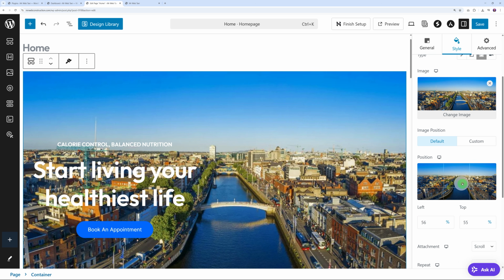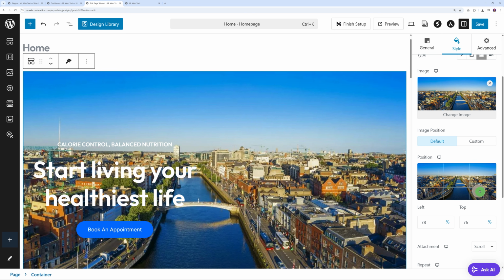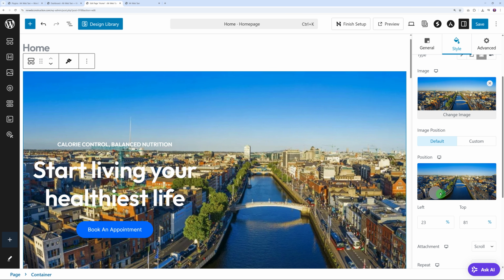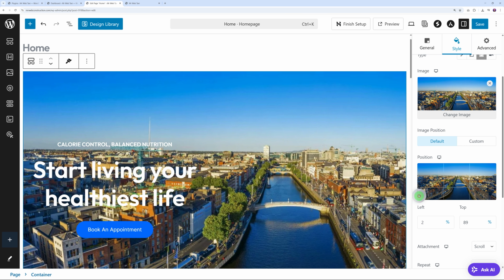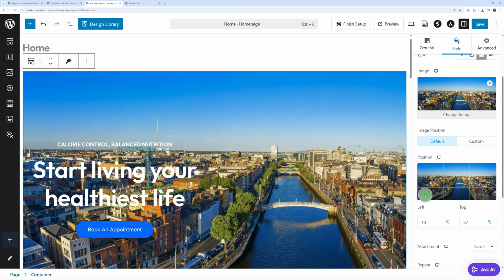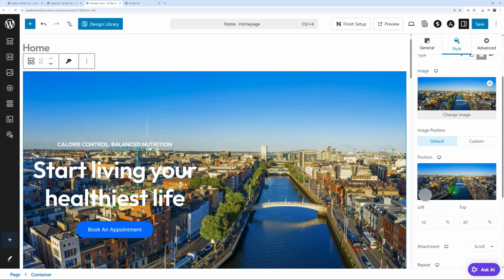And now we can change this the way we want to display it. As you can see, I could display it more this way, maybe more that way, okay? So I think it would look good probably right there, just to show the city center, just like this, you know. Now you have the keys here. This is a nice image.